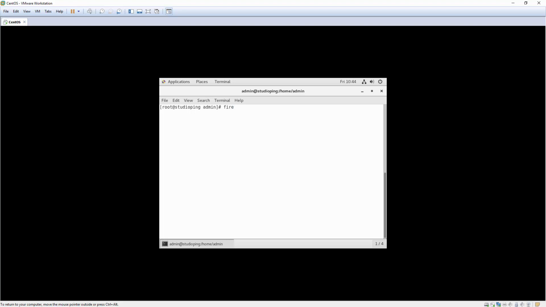So go firewall-cmd, and then we will put this in permanent, and then zone public, and then add-port, and then the port we will provide is 3389, and that is TCP. All right, so just hit enter.